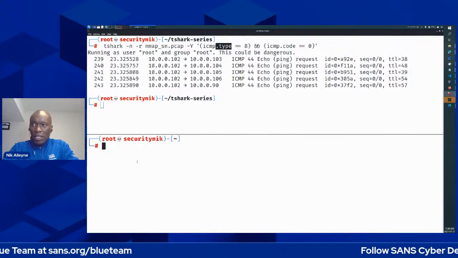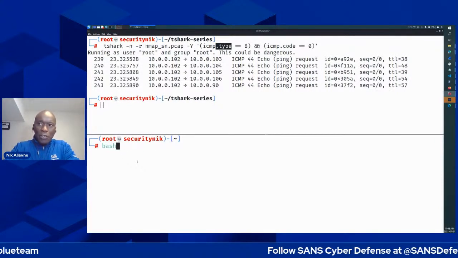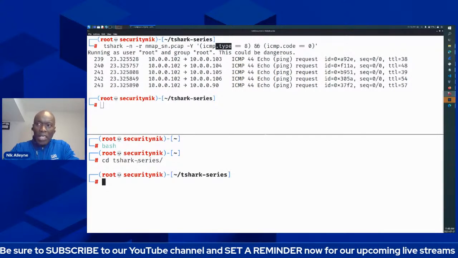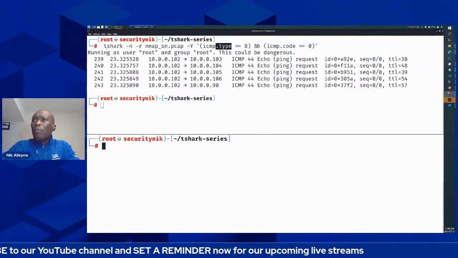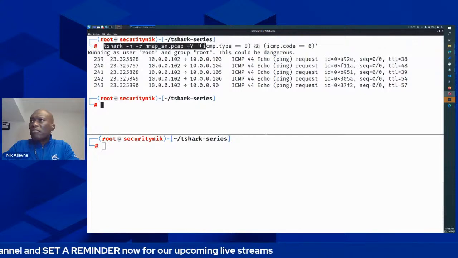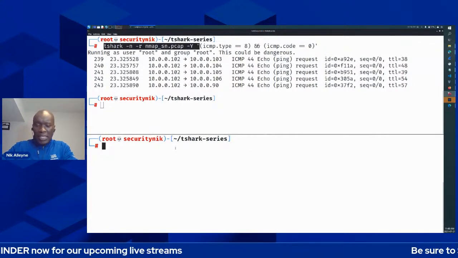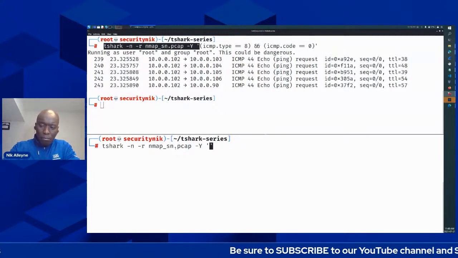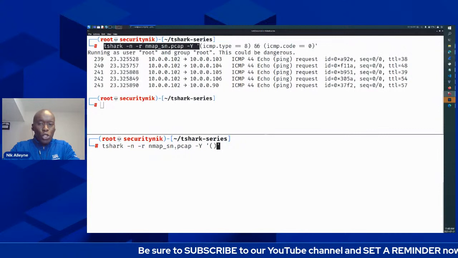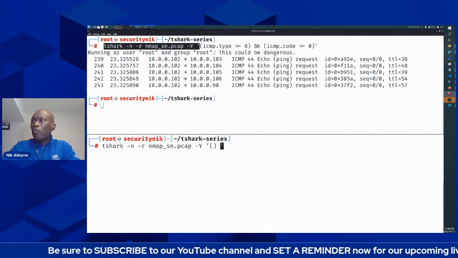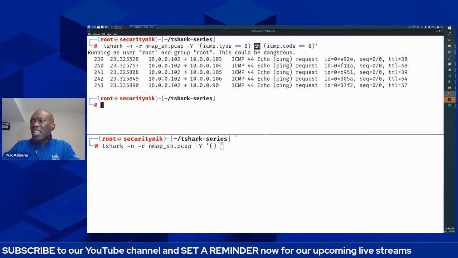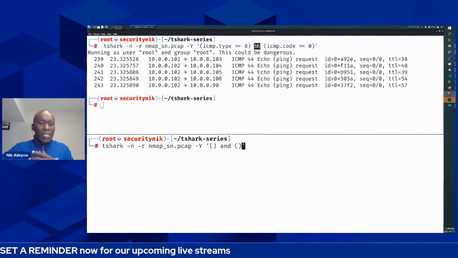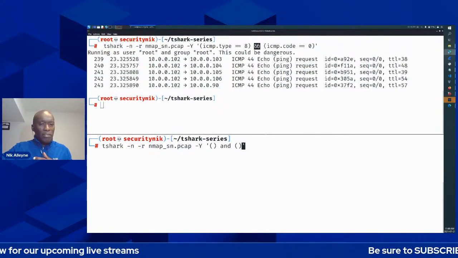Let me go to bash first. Let me do cd TShark, and let me clear the screen. We will copy this and paste it here. I will put the quotes here. And once again, remember, you should put everything in brackets. Whereas above I used 2 ampersands, at the bottom here I'm just going to use "and" instead. So you can see that there are different ways to achieve the same objective.